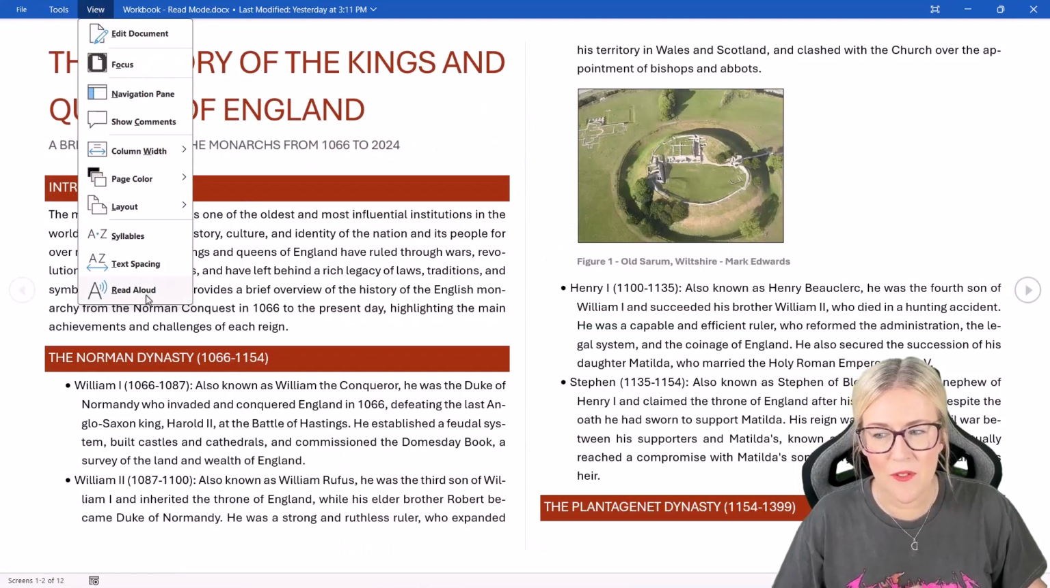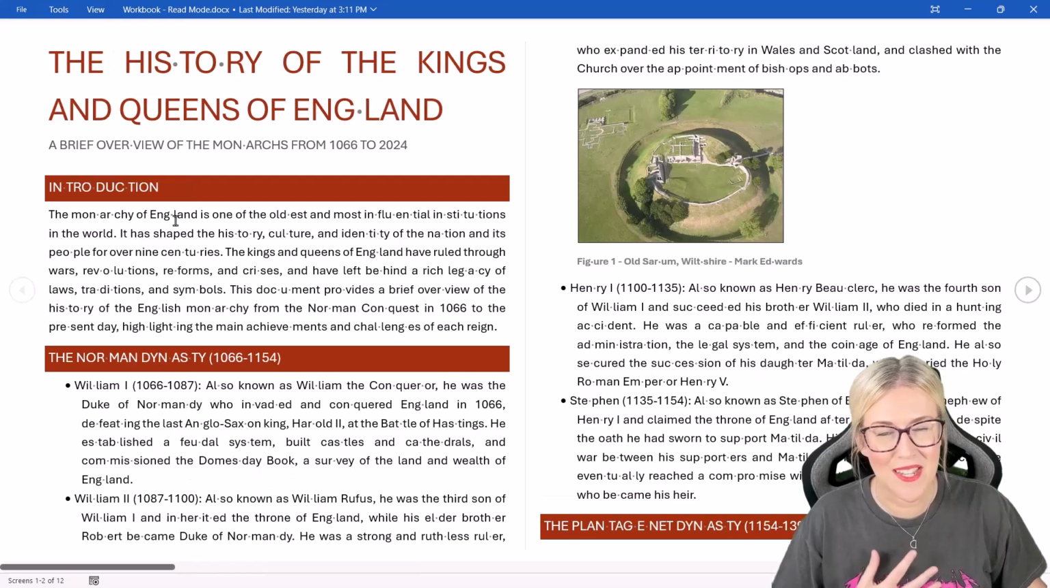And then the final 3 options are all related to accessibility. We can click on syllables, which will show the break between syllables. This is helpful, particularly if English isn't your first language and you're not sure of the flow of different words. You can see where those syllables are. For example, monarchy, England, so on and so forth.